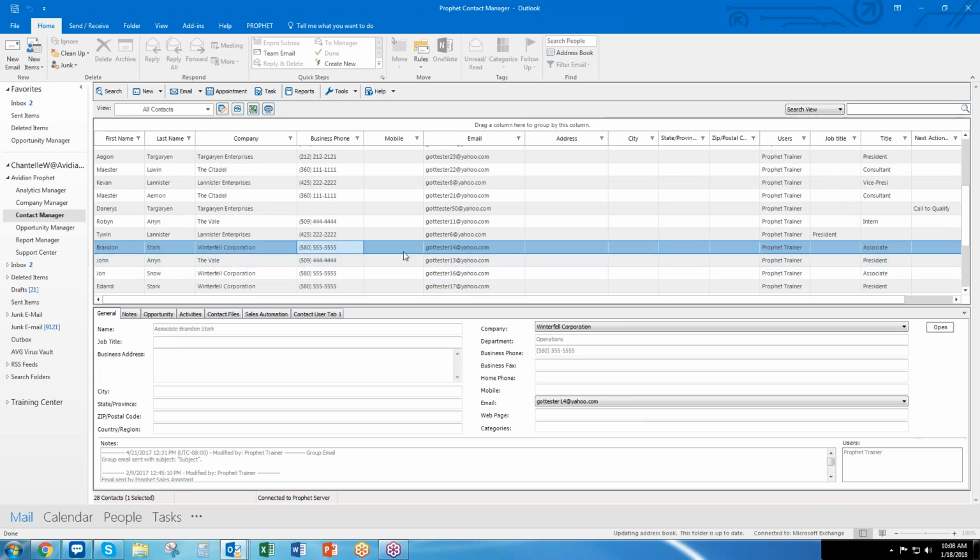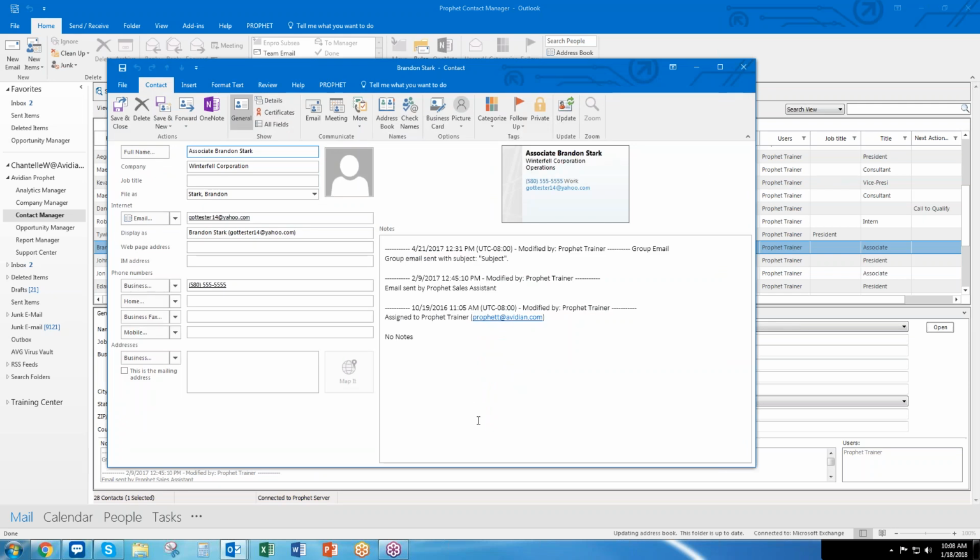So if I double click this contact, my Outlook contact card is going to open up. This is going to show the first and last name, the company that they're associated to, the email, business phone, etc. This is all pieces of information that are just applicable to the individual person. So the job title here, this would be Brendan's job title or his cell phone number.